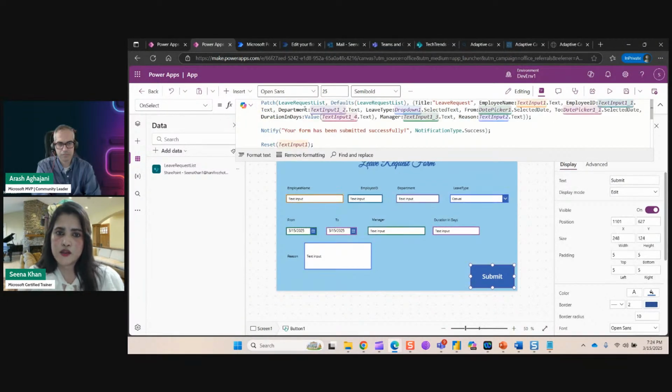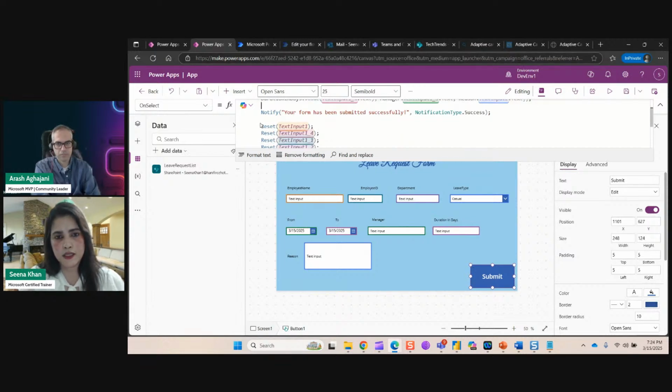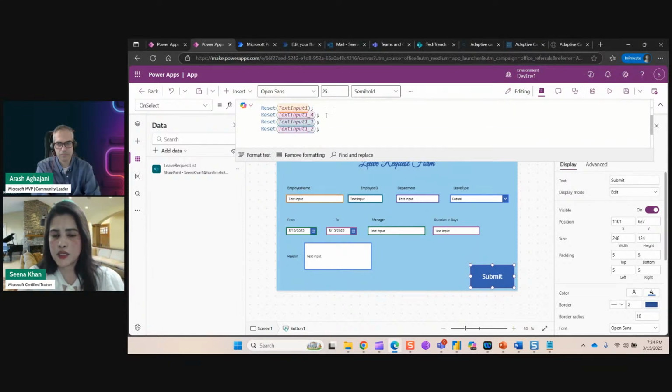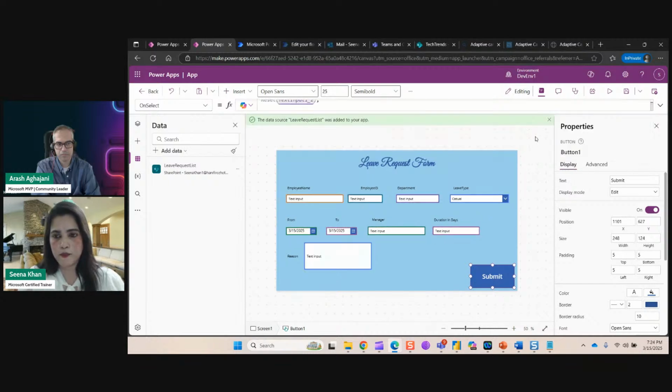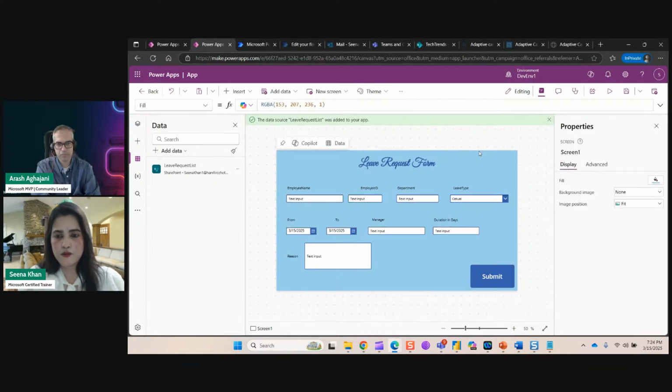Yes, so all controls we have added, and here if the list is submitted successfully, then a notification has to be shown to the user. And this is for the reset button. After completing this submission, the controls have to be reset for new data. So for that, I'm just resetting each control. That's it. Okay, so our canvas form is ready.